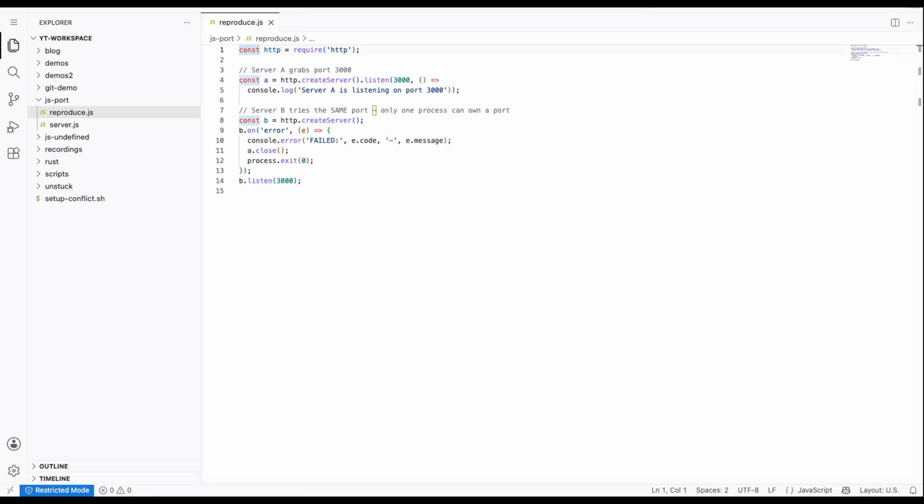Okay, you run npm start, and instead of your app, you get an error. Listen: EADDRINUSE, address already in use. Something is already sitting on that port. Let's see why. Then clear it.